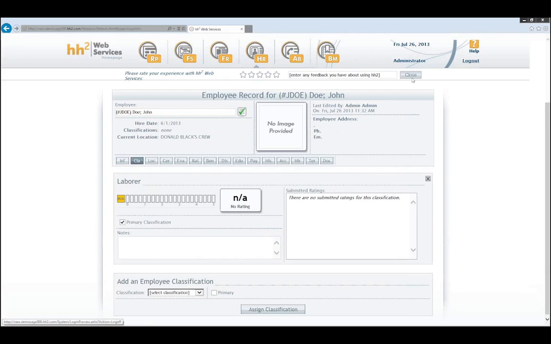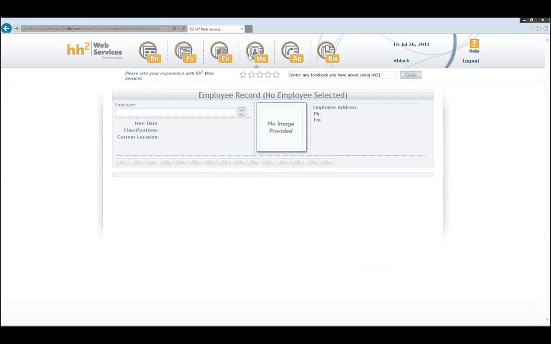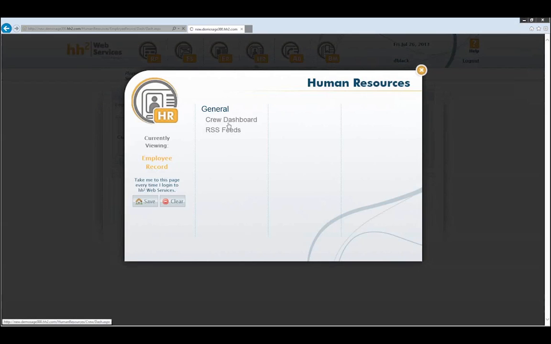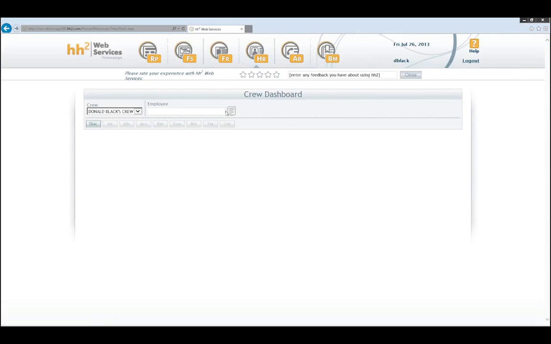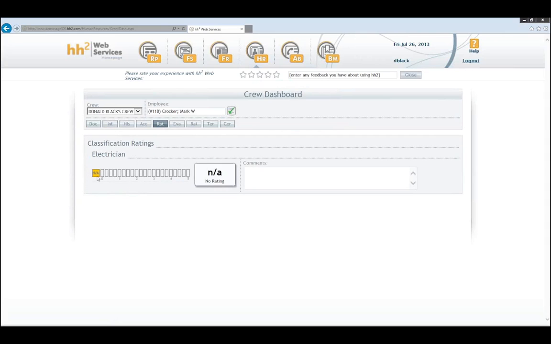Okay, so now if I log out and we log back in as D. Black, our crew manager, you'll notice now when I go up into the crew dashboard that if I click on either one of these employees, if I go to the ratings tab, now I see their employee classification and I can give them a quick rating of 1 to 5.